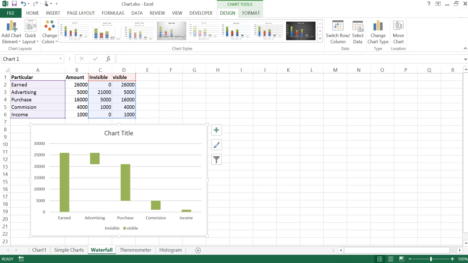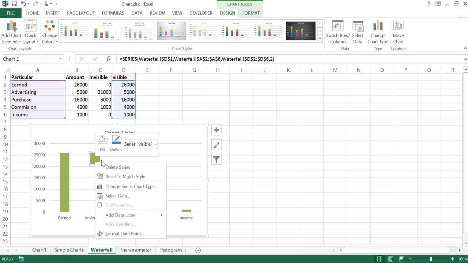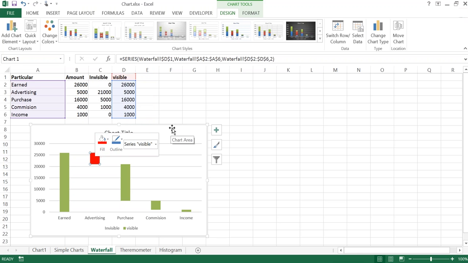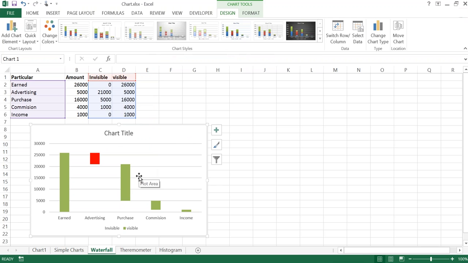So what I will do now is select the first one, that is the advertising one, just the advertising one. I do a double click on that bar, and right click, and again I go to fill, and this time I will choose the red one. Remember, it was negative, the money has gone out of my pocket. So I'll check red.